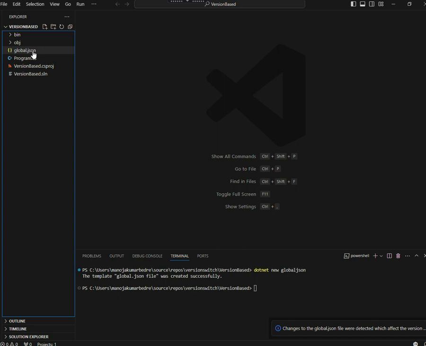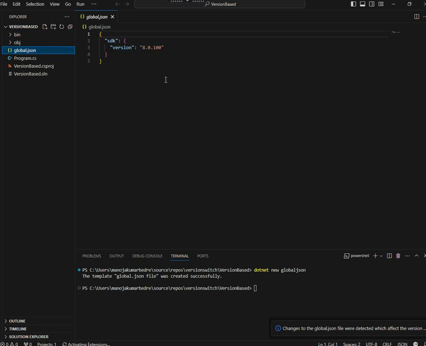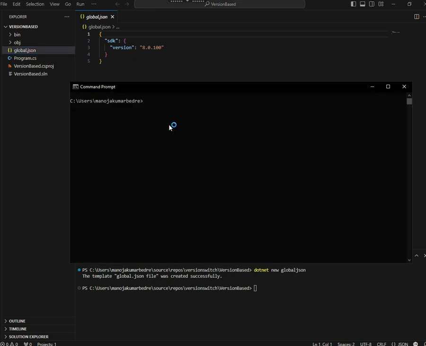If you observe carefully, it is basically a JSON file which tells what the SDK, the software development kit, version being used is. As I already said, by default it uses the latest version, which is 8.0. As I already showed you, if I run dotnet --list-sdks, you would see 8.0 is the latest, but I also have 7.0. Now I have to make a switch from 8.0 to 7.0.